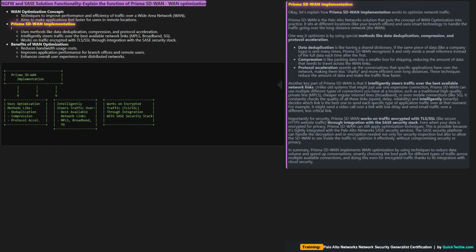Data deduplication is like having a shared dictionary. If the same piece of data, like a company logo, is sent many times, Prisma SD WAN recognizes it and only sends a small reference instead of the full data each time after the first. Compression is like packing data into a smaller box for shipping, reducing the amount of data that needs to travel across the WAN links. Protocol acceleration speeds up the conversations that specific applications have over the network, making them less chatty and more efficient over long distances. These techniques reduce the amount of data and make the traffic flow faster.